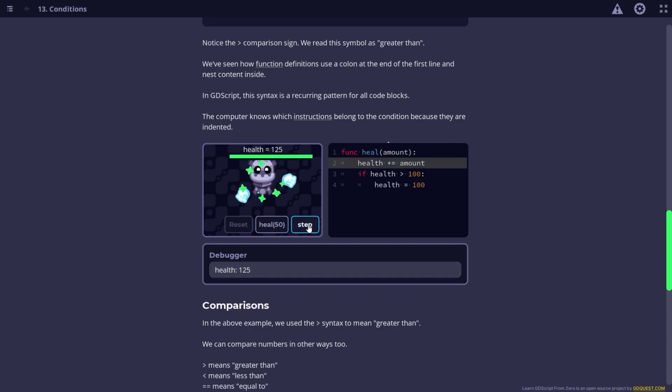All right, step. And then if health is greater than 100, so it's greater than 100 right now, we're going to reset it to 100. Boom, just like that. And so when we run it for real, reset it, it just goes straight to 100, doesn't show us anything about this. I don't even think we'll see it change here. No, it's that fast.